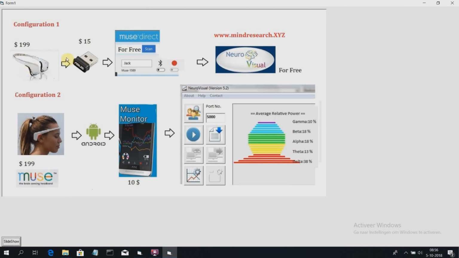You need a connection to your Windows computer. There are two possible configurations. The first one is you use Muse Direct and the second one is you use Muse Monitor. And then you have to install NeuroVisual.